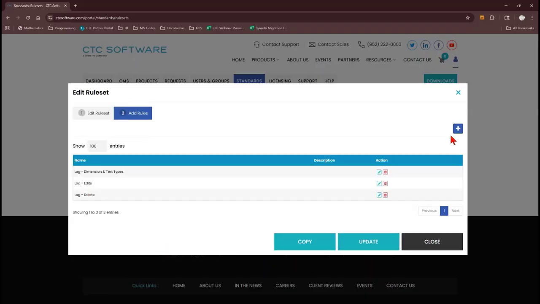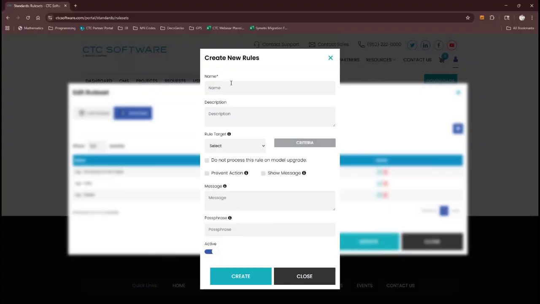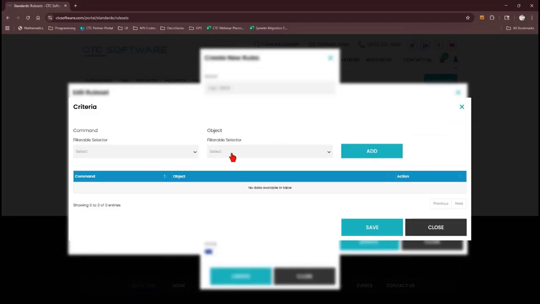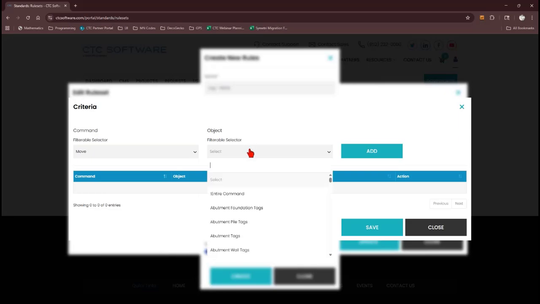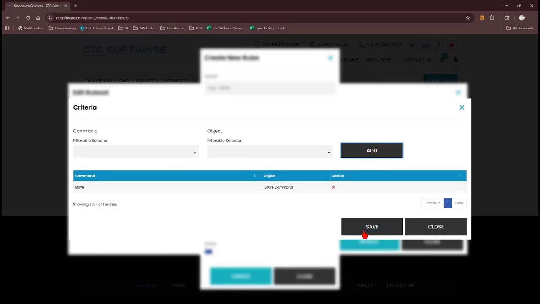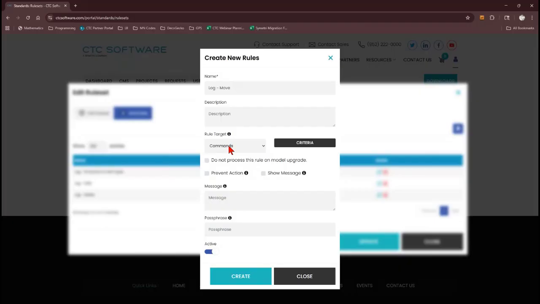Over here in my rules, again, I could add another one. Let's just do one more here. Log move, and that's the entire move command. So commands, criteria, logging move in this case, and it's the entire command again. So I'm going to add that to my list. You might be asking yourself, Sean, why in the world are you doing individual rules here and then doing an individual command in those rules?